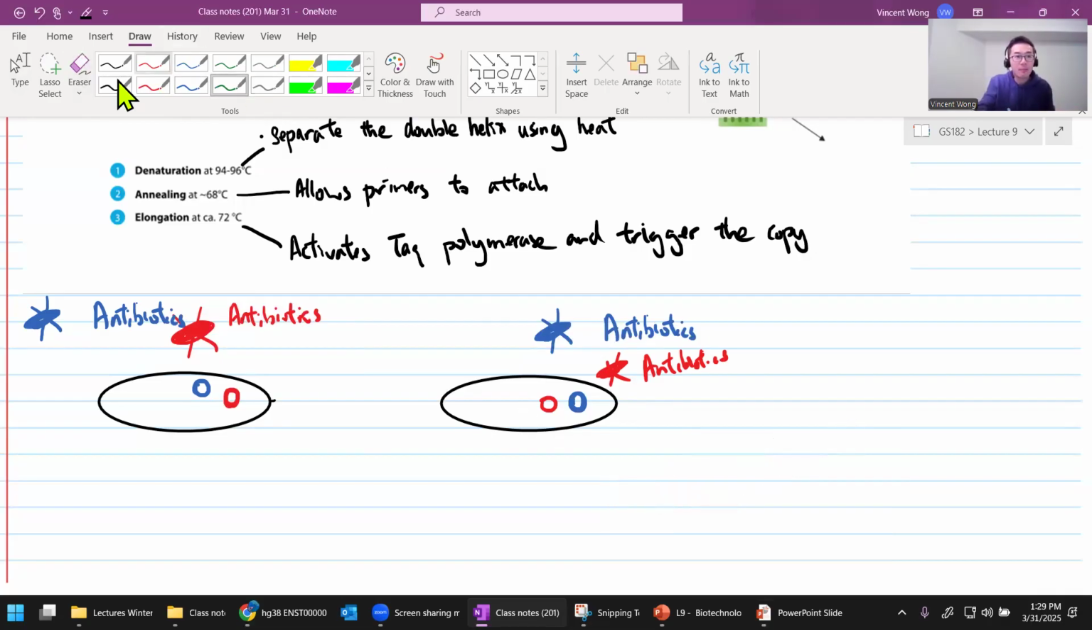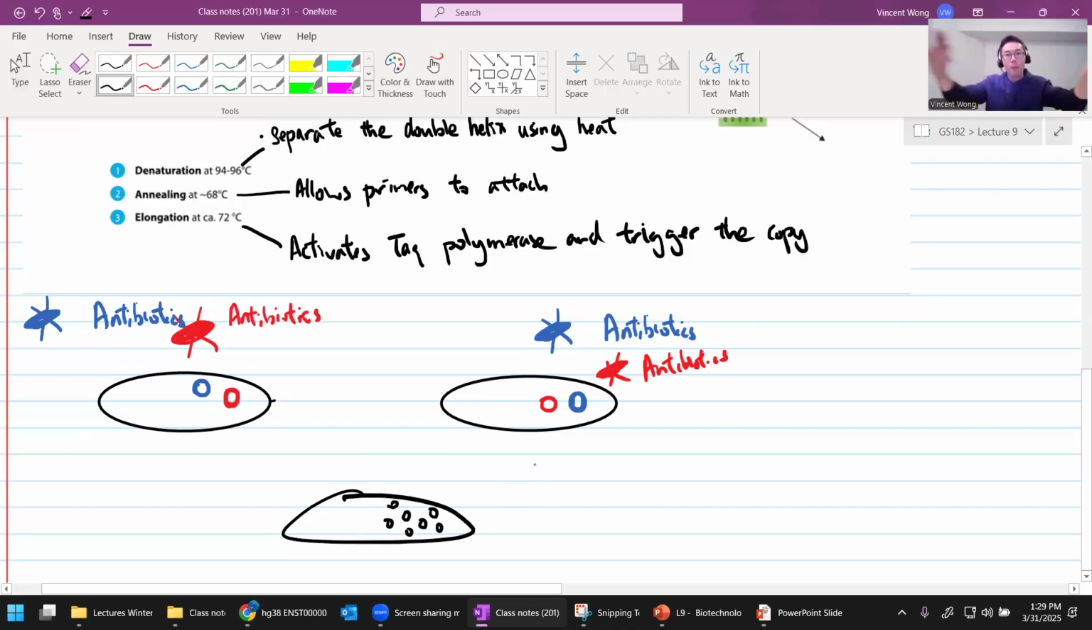And over time, you're going to create a bacterium with so many different kinds of plasmids that makes them resistant to a whole bunch of antibiotics. We call them superbugs. You might have heard of that on the news before. Okay. So superbugs are resistant to a wide group of antibiotics.